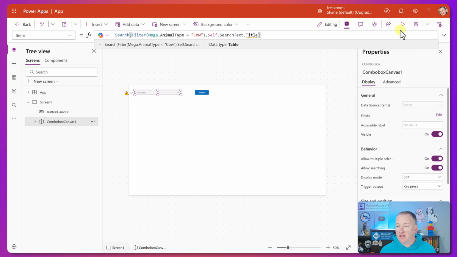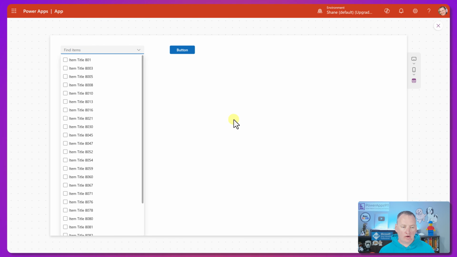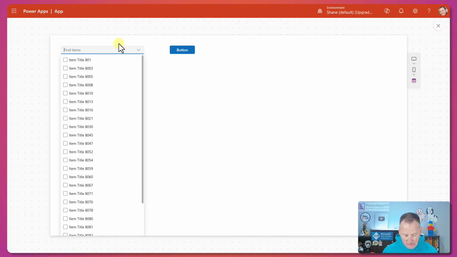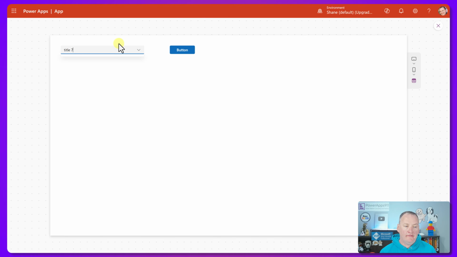Okay, and so now that it's done, if we hit play, if we go in here and start to type in, oh, the search text is still there. It's not showing us. Let's hit reset so it all goes away. Oh, interesting. Well, it's confused. All right, we'll do 70 this time. So we'll just say title 70.